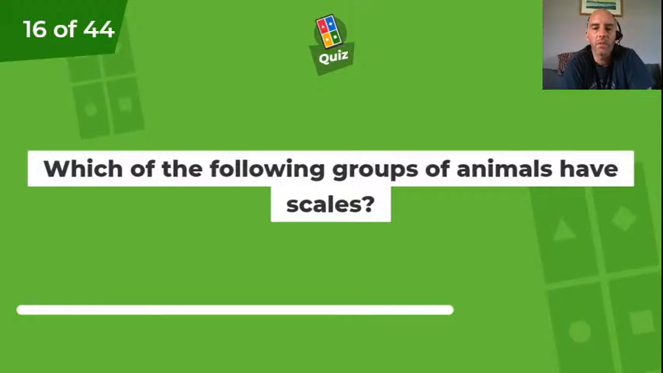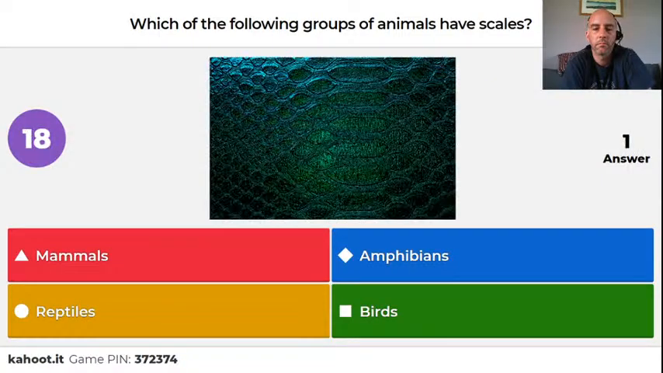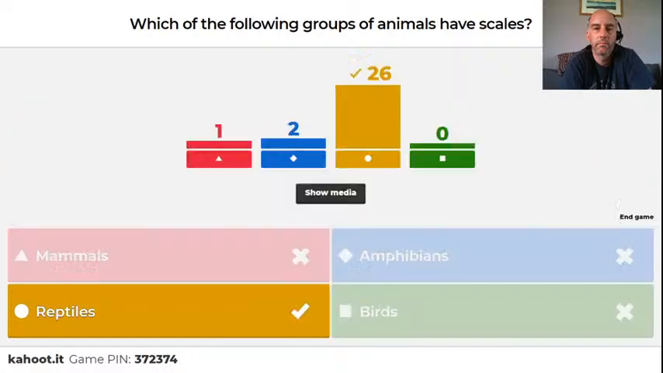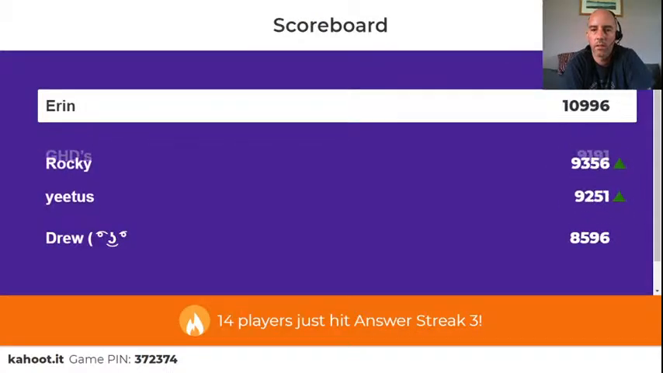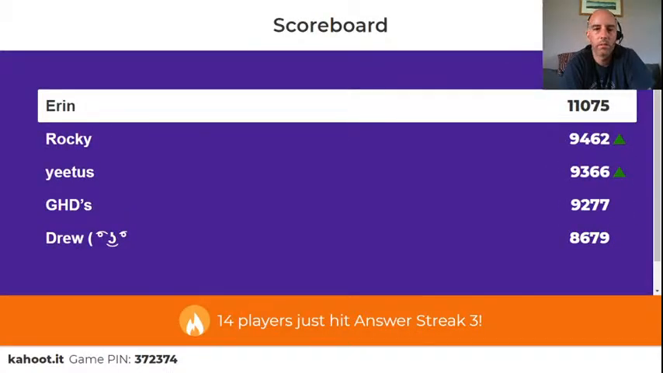Which of the following groups of animals have scales? Okay, it is reptiles. Oh, GHD's gone down. Rocky and Yeetus coming back up. Okay. Erin just still there at the top though.